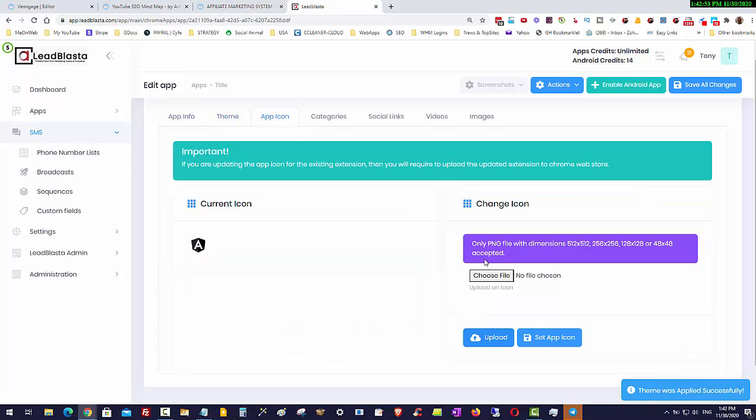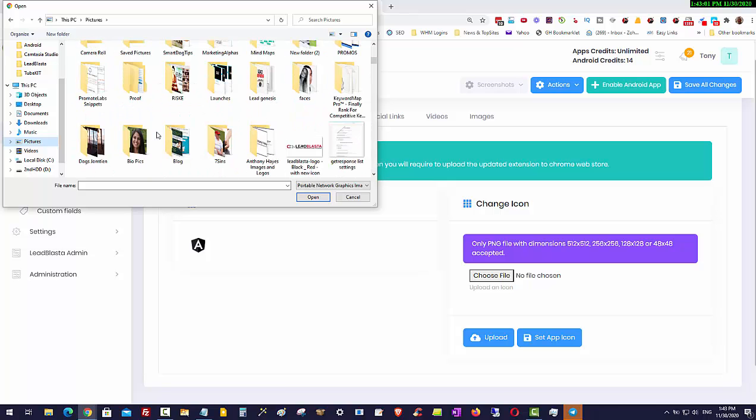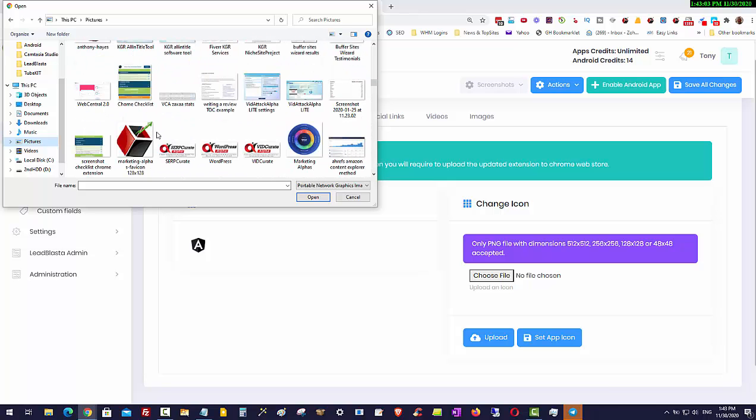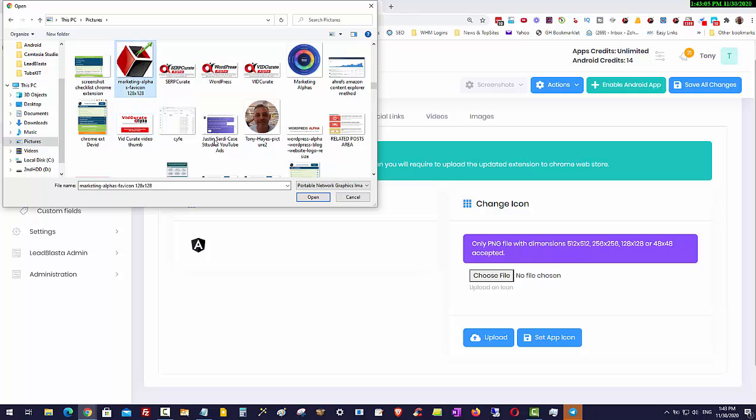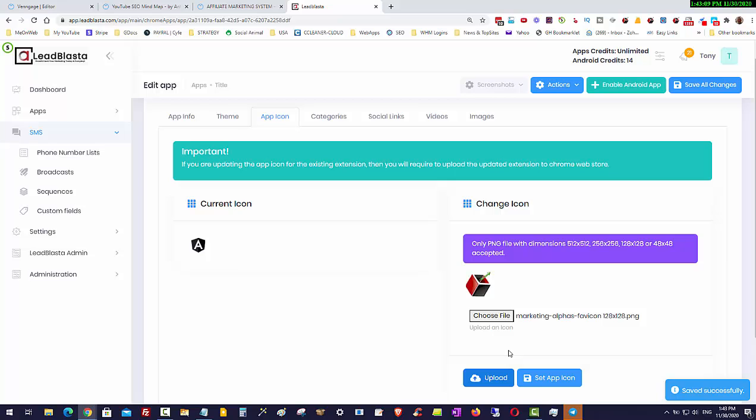You can upload an icon if you want to. If I just come in here and I want to upload an icon, I just come over to my pictures. I will find an icon, and here's one here. Take that. Click on upload and set app icon. Now I have my icon.